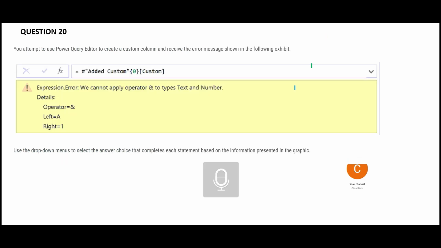I have this next question. It looks a bit confusing, but let me clear the clouds here. You attempt to use Power Query editor and you are creating a custom column. What do you mean by custom column? See, there may be tables and fields which are available for you. You can just drag and drop without performing any further calculation on top of it.